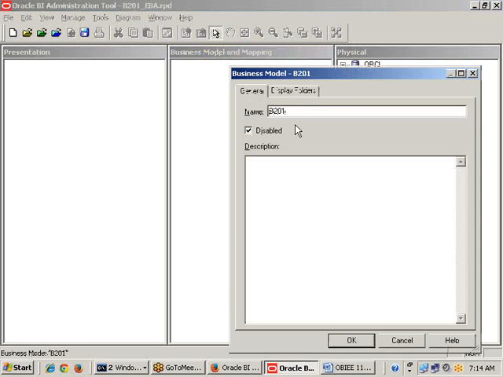Then sales, space, then sales. It's better to avoid underscores in the BMM layer. Normally we won't use underscores in the BMM layer, because it is business terminology, and in business terminology you may not be expecting underscores. Use a space, you can write it.